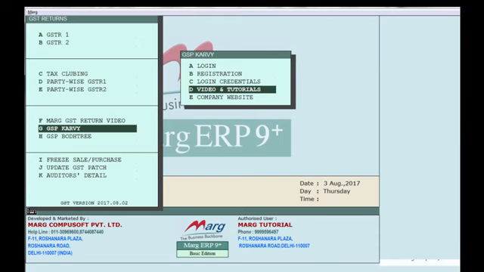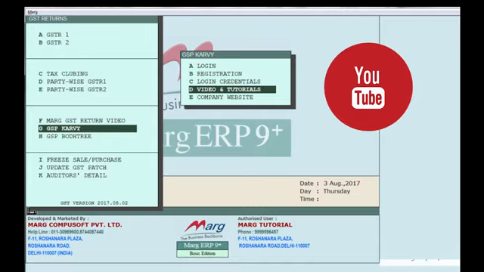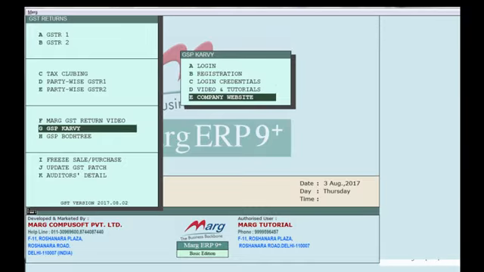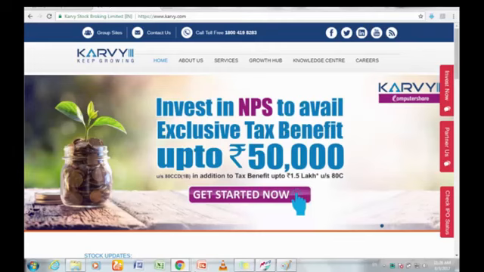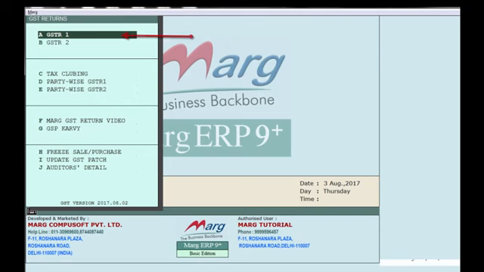Next is video and tutorials. From here you can view video and tutorials. Next is company website. As soon as you will click on company website, then you will switch to SI's website as you can see. After that you will switch to GSTR1.